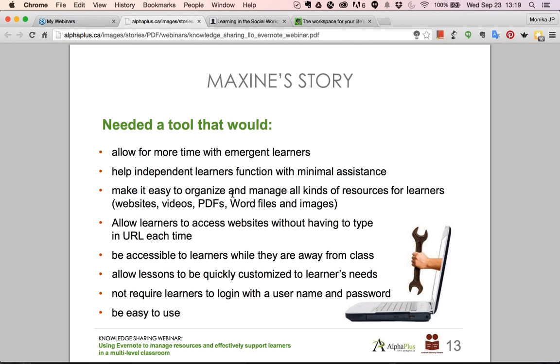She also wanted to make sure that the content is available to learners outside of the class. So if they can't make it one day, maybe they can go to the library and work on the content. Or they can come to the program, and even if Maxine is not there or she's preoccupied, they could work on the content on their own.